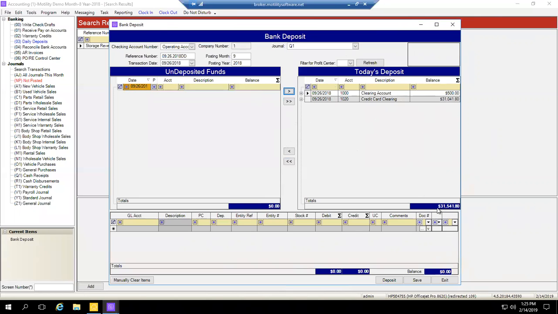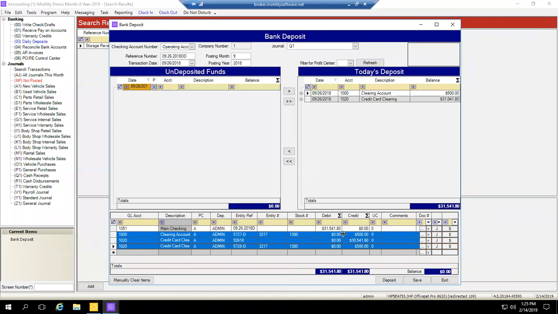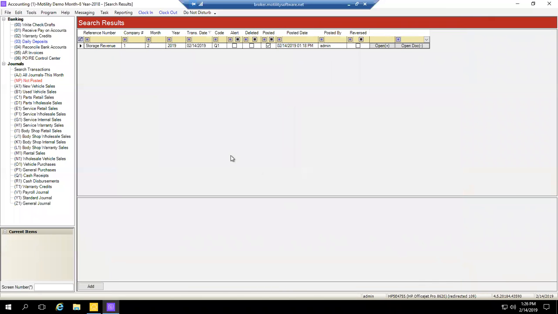But assuming this is the correct balance for what you debited to your checking account, at this point, we would just hit the deposit button down at the bottom. You're going to see that it credits all three line items individually out of the clearing account and debits them all into one line item into my checking account. At this point, you're going to want to hit the Save button.